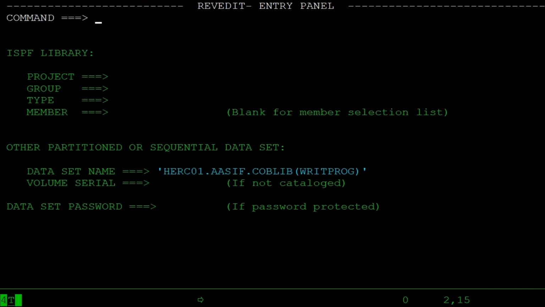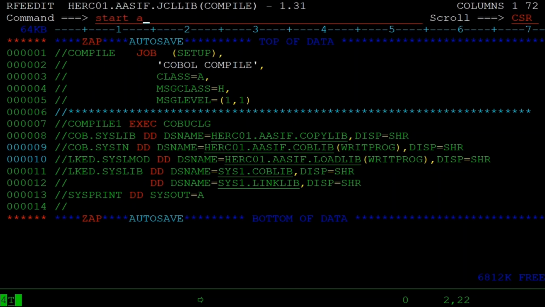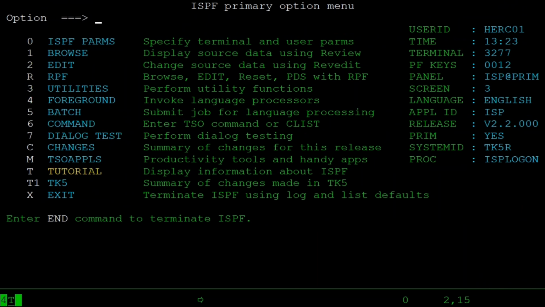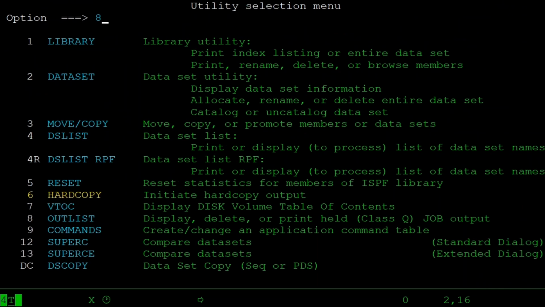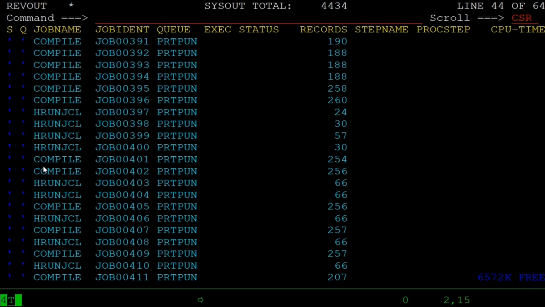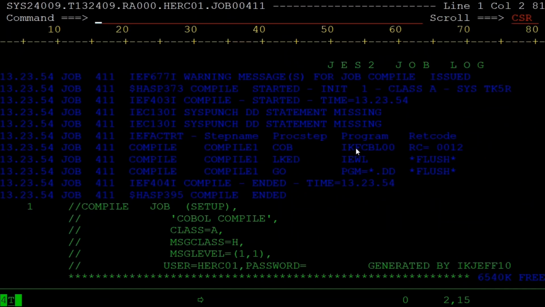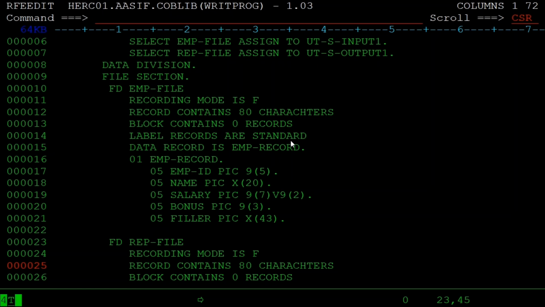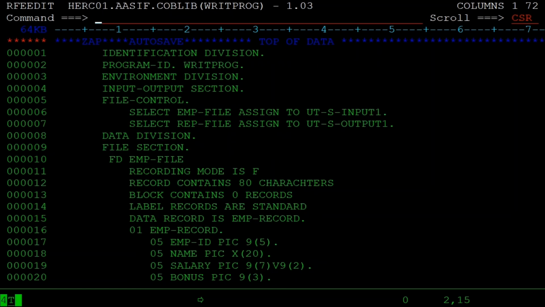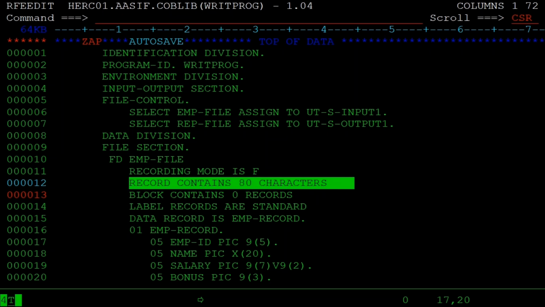Job is submitted. Let's go to the spool. We are in spool. So let's see the compile JCL error messages. The program has a compile error. So let's solve it. So guys, we got some compilation error. The spelling for this character is wrong. So let's delete this. A record contains 80 characters.